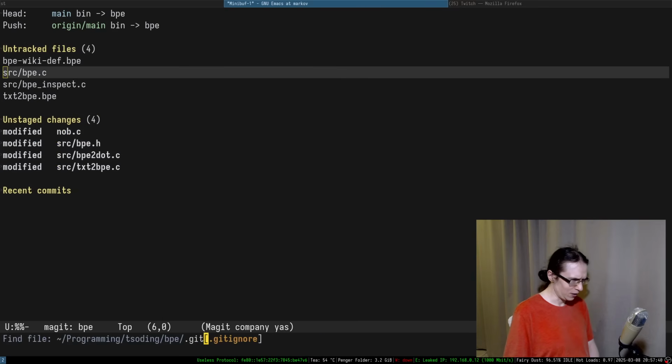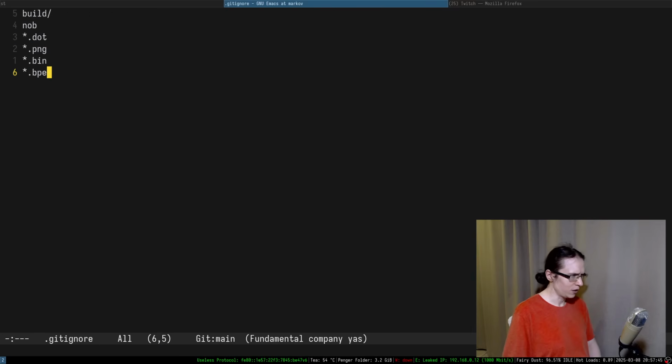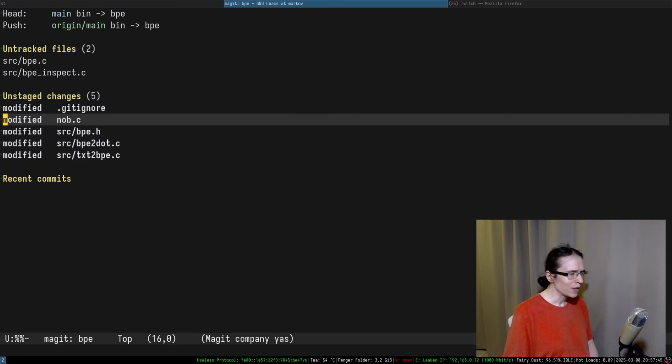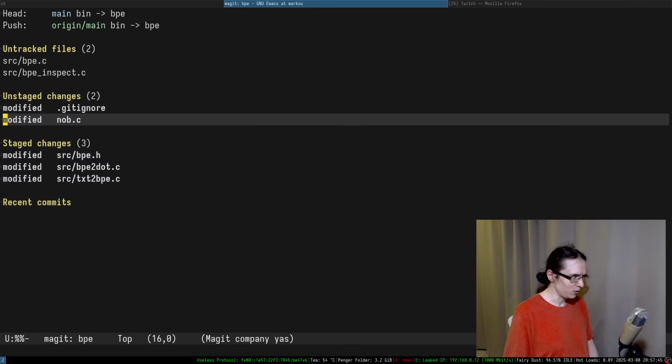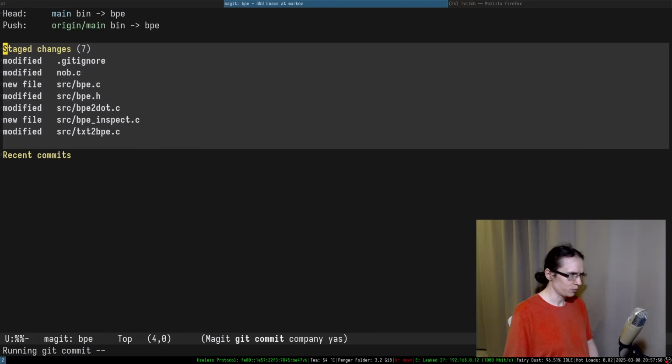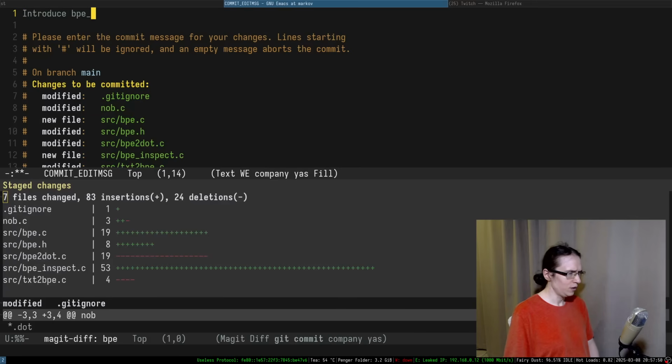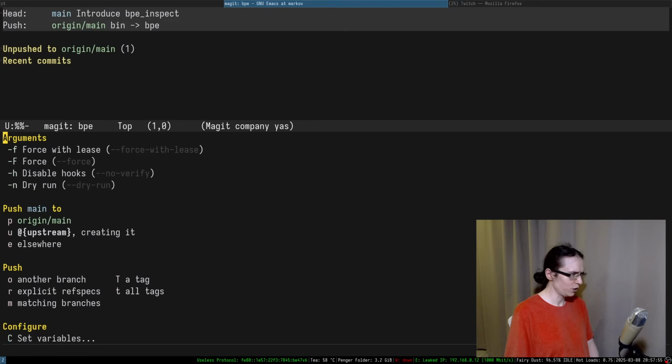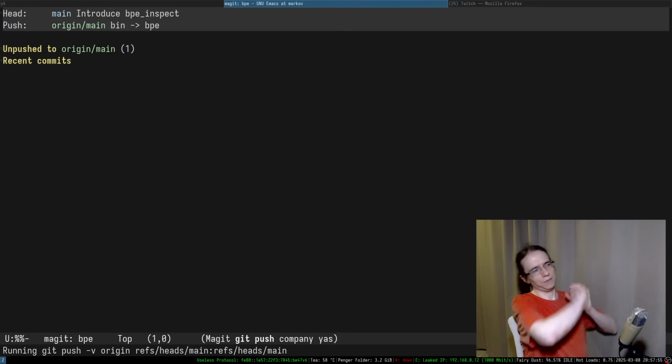Okay, so maybe I want to git ignore the BPE files. I don't want to commit them into the repo. And let's now do a commit, and maybe potentially even push. Introduce BPE inspect, and I'm going to push that right into the repo. All right. So that's pretty cool.